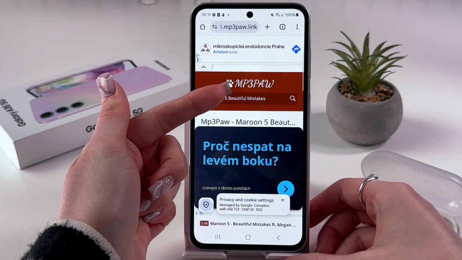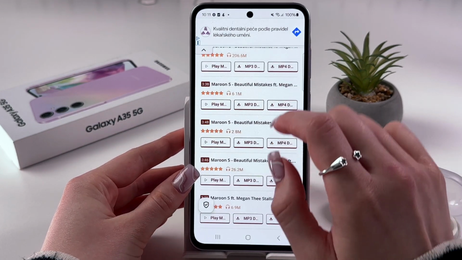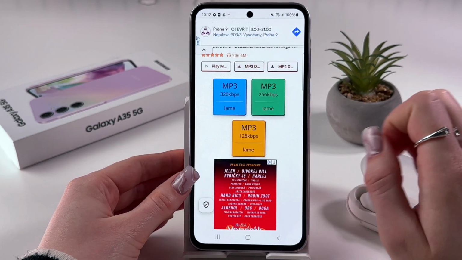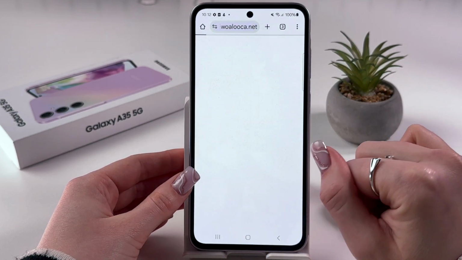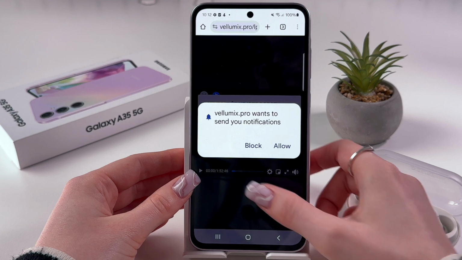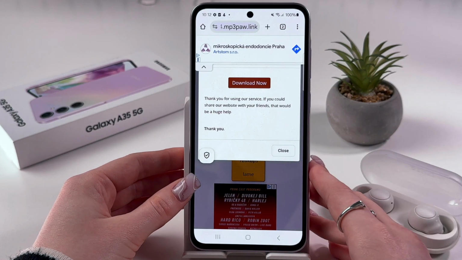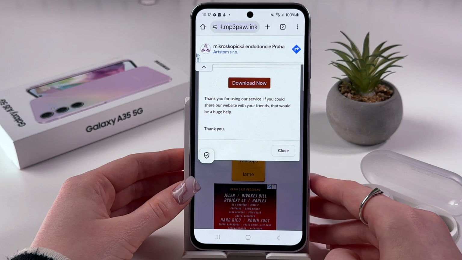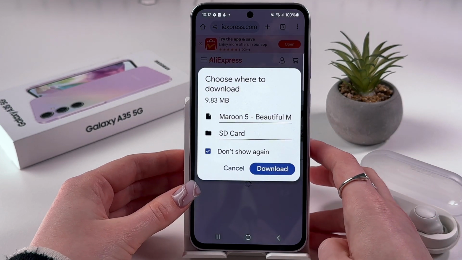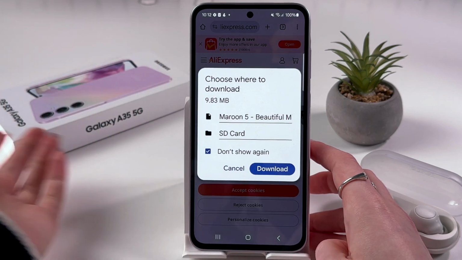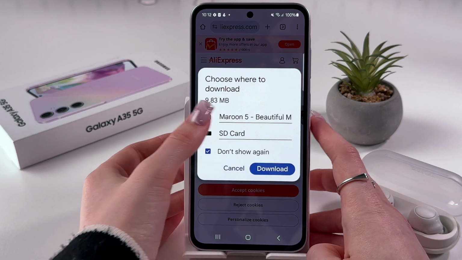I'm gonna use this web page, and here select something from the list, for example this one. Let me tap it and select this option. Now let me just return back because there is a lot of advertising on this website, and here just tap download now. And after that, here you'd have the ability to choose where to download this song.